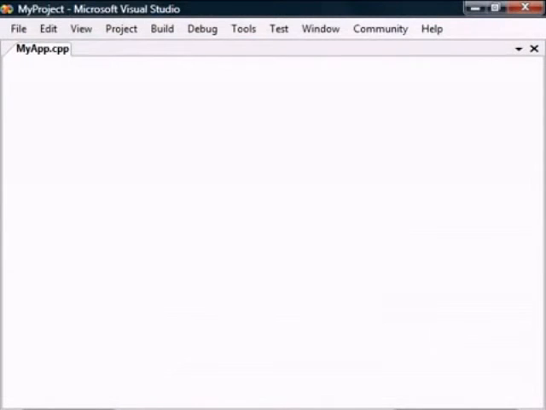The first thing we'll add here is the main method. This is the entry point of the program, and the code inside the braces is what will be executed when the program runs. Our first application will simply output the text "Hello World" to the screen.